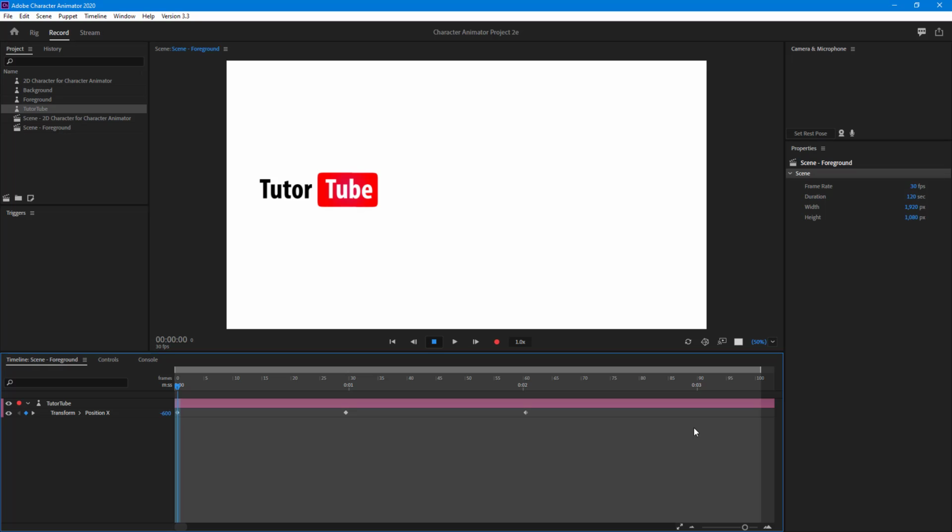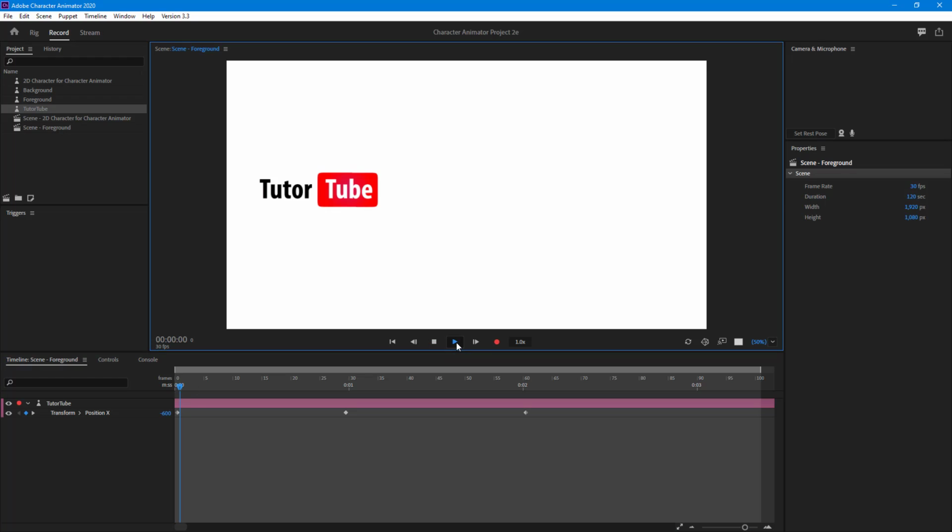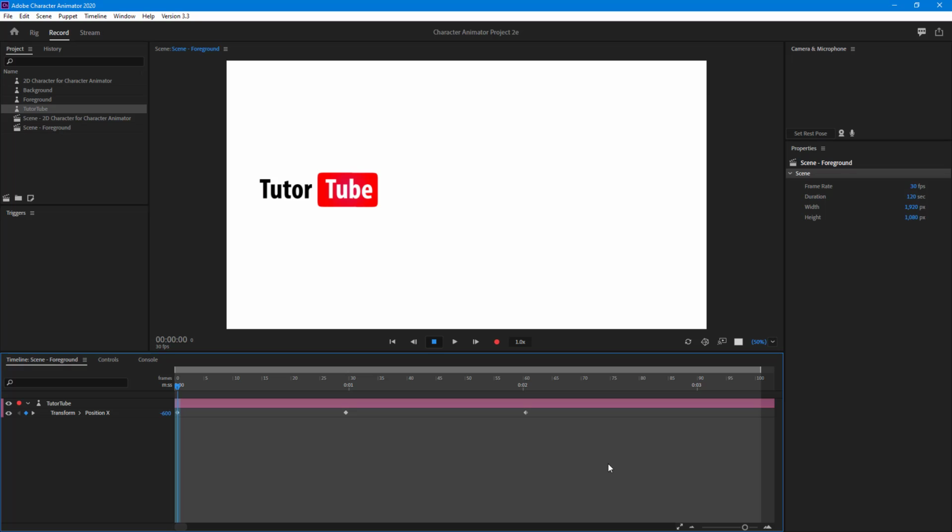So over here, you can see that I have a Character Animator project, and I have already applied a transformation animation on the logo right here. The logo first moves from left to right and then from right to left. That is the animation right here. I can get this around and then change the type of the animation that I have right here.